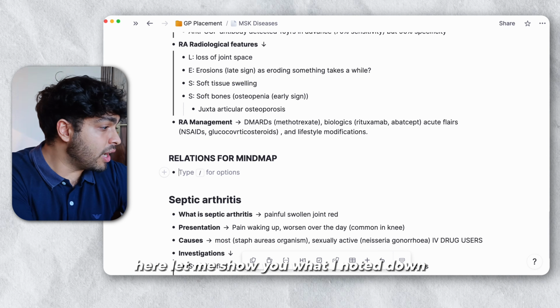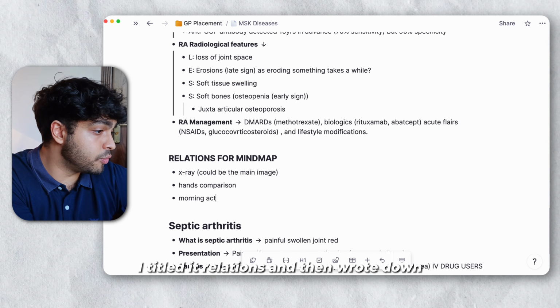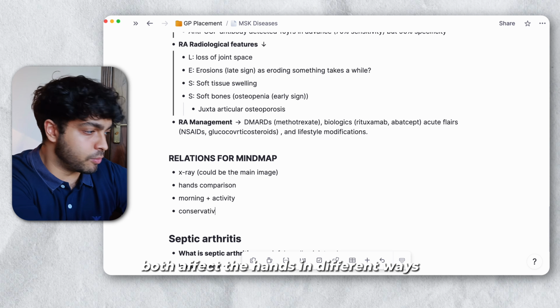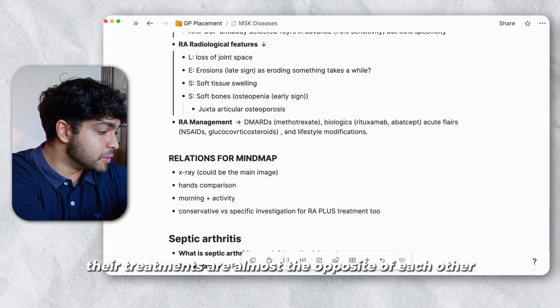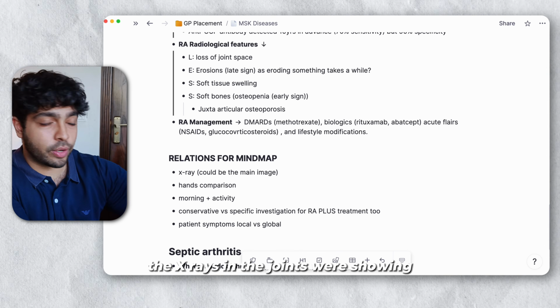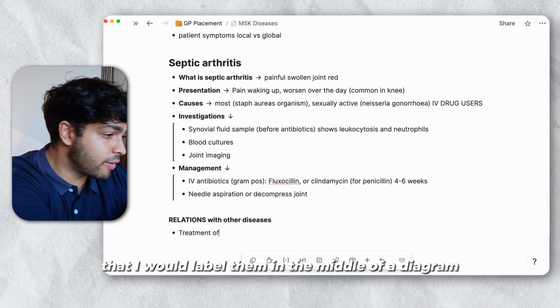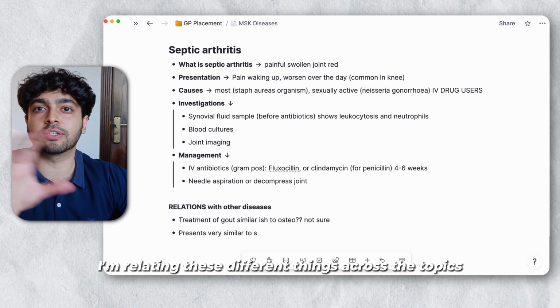Here, let me show you what I noted down for the bone diseases. Literally, I titled it Relations and then wrote down: both affect the hands in different ways. Their treatments are almost the opposite of each other. I know that I wanted to remember what the x-rays in the joints were showing, so I made a note that I would label them in the middle of the diagram. Again, I'm relating these different things across the topics.